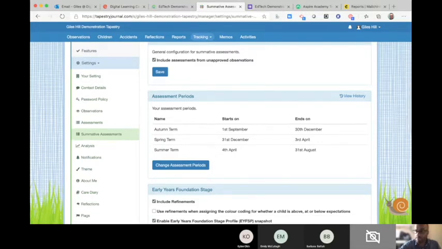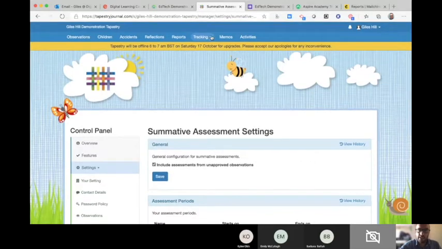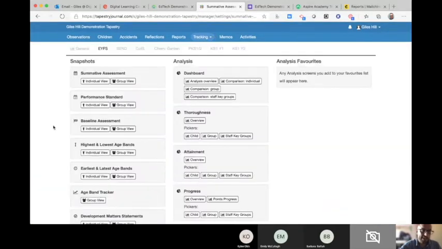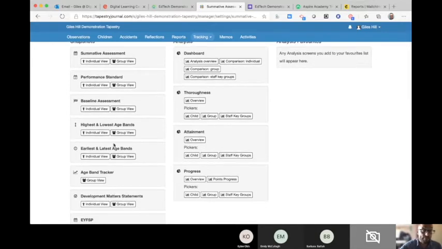I'm going to go straight into the baseline assessment stuff now, because this is a fundamental need at this point in the year. So under tracking, under your EYFS, you can see I've got all sorts enabled in here, but you wouldn't need to have all of those there. In fact, I would suggest if there's stuff in there that you don't use, get it turned off. Under here, there's baseline assessment.